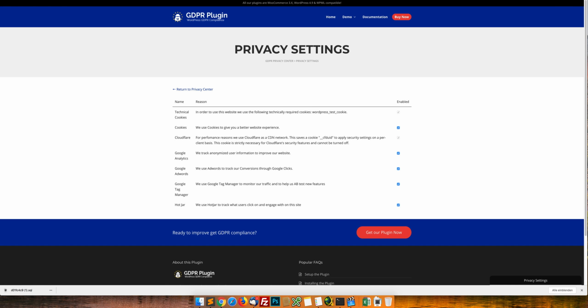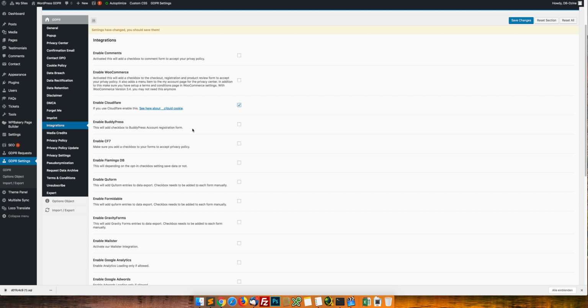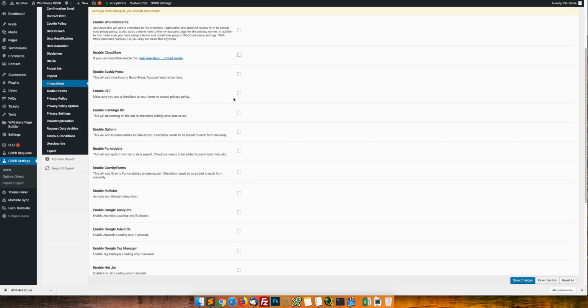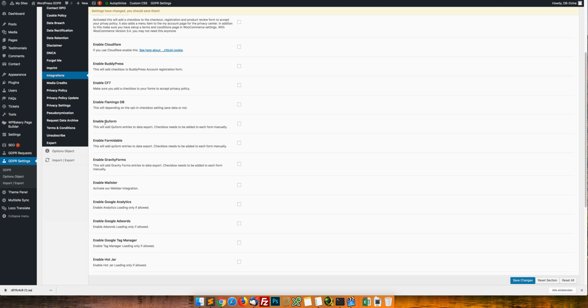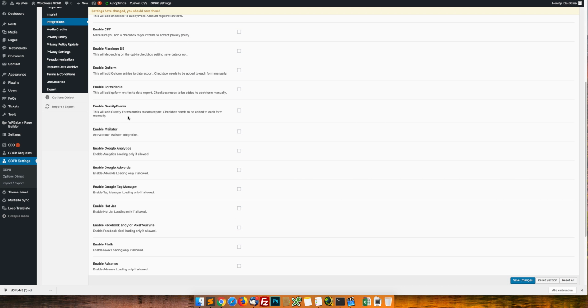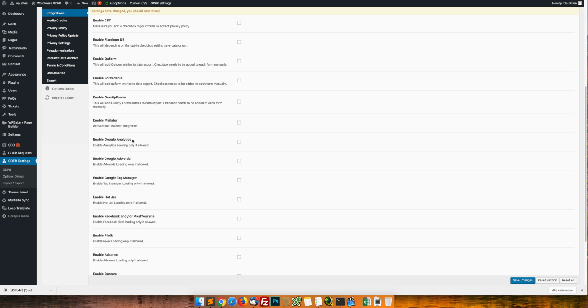which should not be very good. You can also see the technical cookies that we have set up before, the WordPress test cookie and so on. So these ones are enabled and you cannot disable them because they are strictly necessary for the website to work. And then we can go to the other integrations. We have Contact Form 7, BuddyPress, FlamingoDB, QuForm, Formidable, all the form plugins. We have Mailstar, and now we come to an important part. It's the Google Analytics.